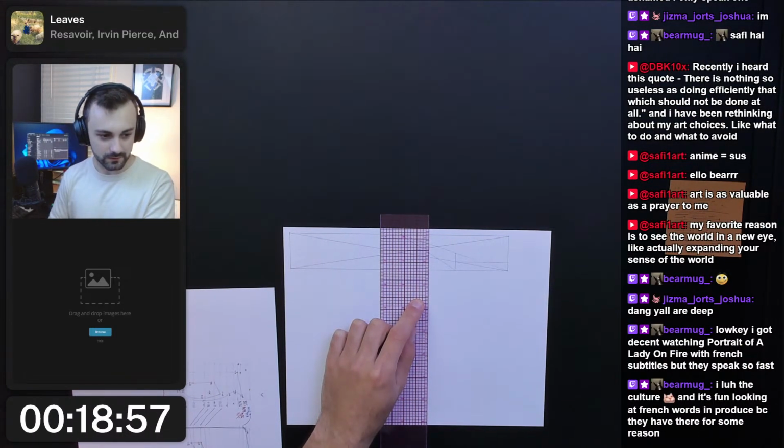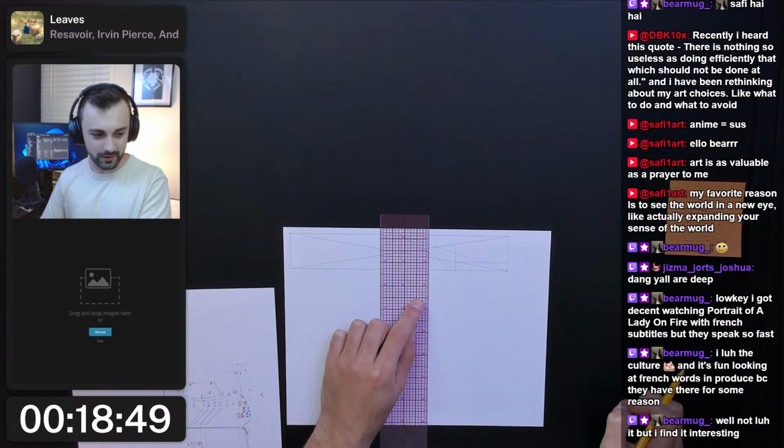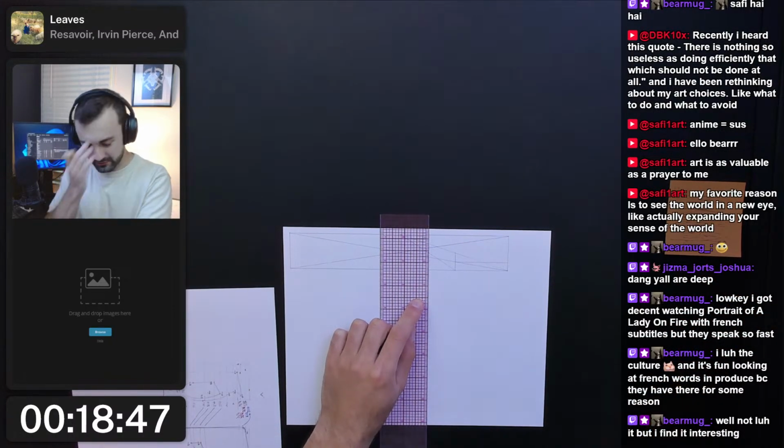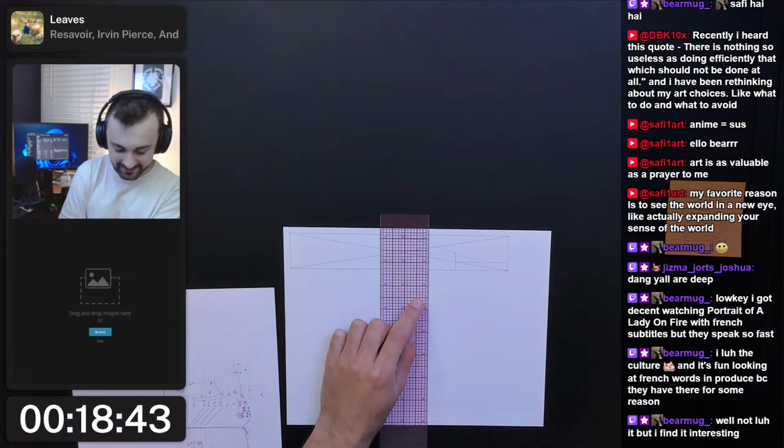I love the culture, and it's fun looking at French words on products because they have it there for some reason. Hell yeah! I will not lie, but I find it interesting. It's a cool little thing. You're like, oh shit, I know what that is. I'm passively learning vocab. Vocab? Why did I say it like that? Vocabulary. Vocab. That's my French.